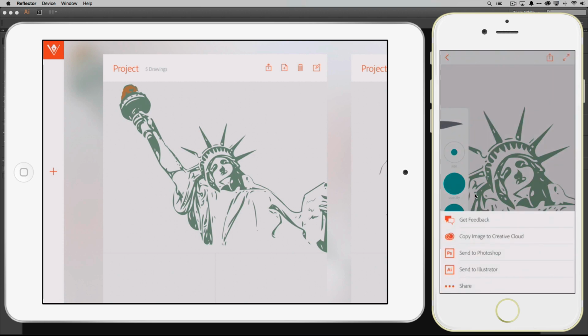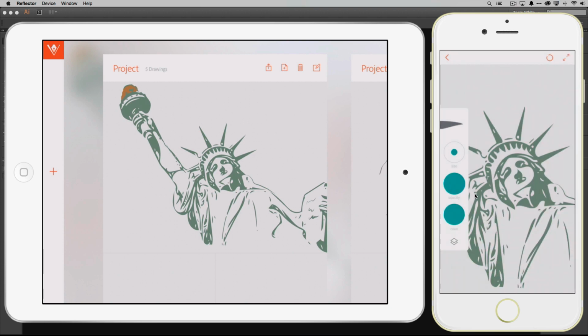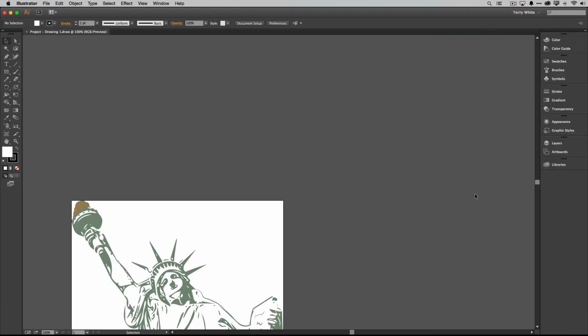And I can say, let's copy the image to Creative Cloud, but more importantly, let's send it to Illustrator. So if I say send to Illustrator, I'll give it a second or two, but what that will do is send it and sync it to Illustrator and then launch it into Illustrator on my desktop. So let's give it a second or two to do that, and then we'll come back and work on it in Illustrator.